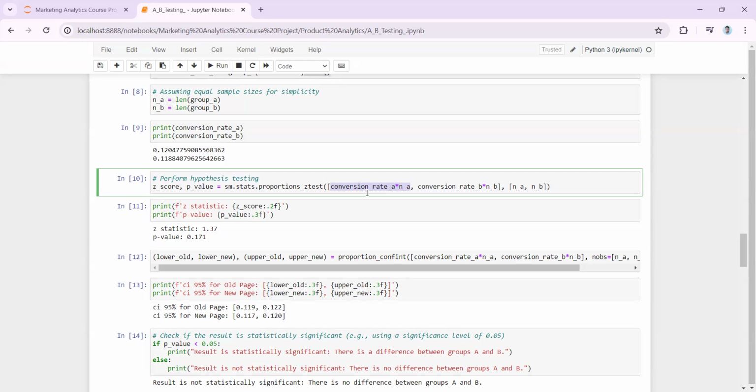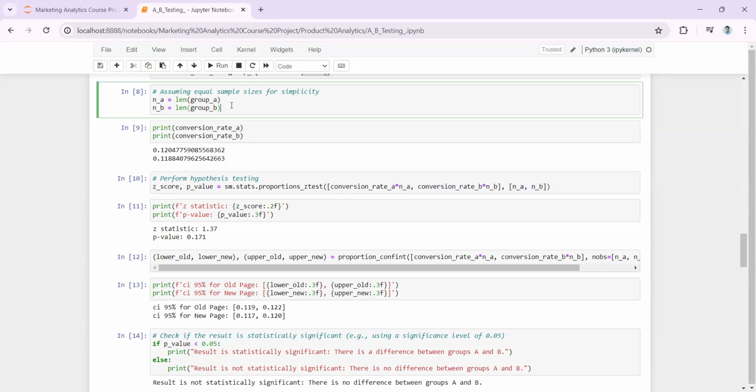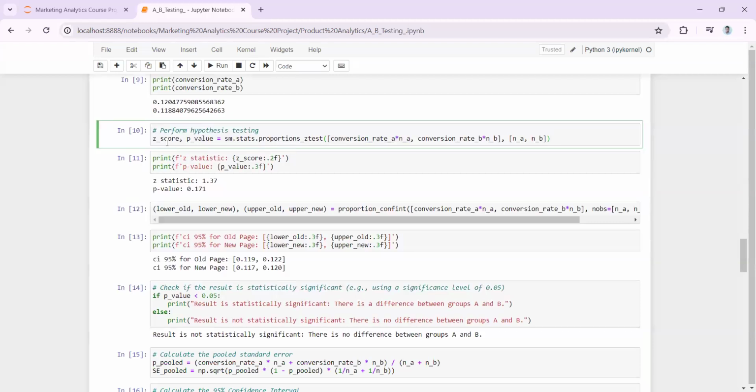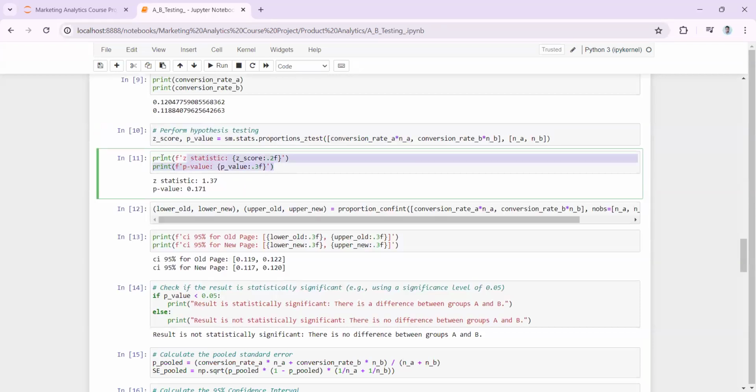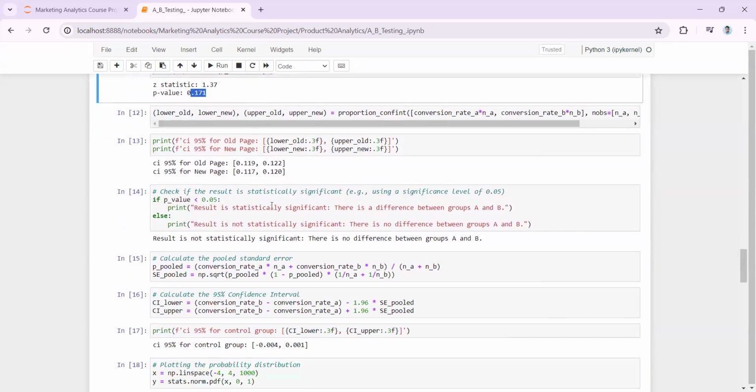So here you can calculate. This is the mean value and you multiply it with the total number of values, you will get the proportion. Also provide the number of values in both the samples. After running this code, you will get the p value and the z score. Here the z score is 1.37 and the p value you are getting is 0.171.